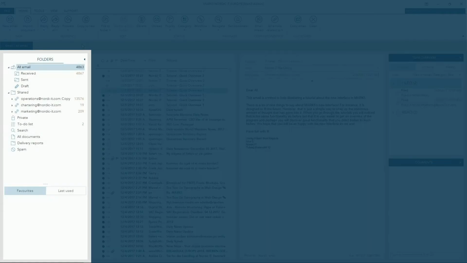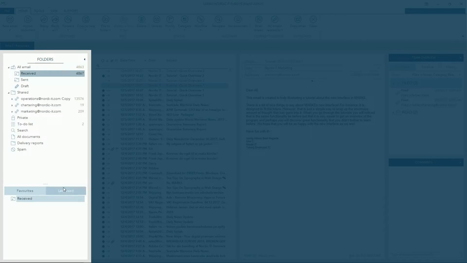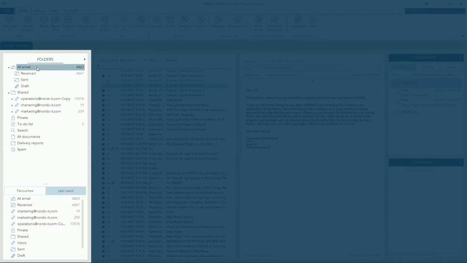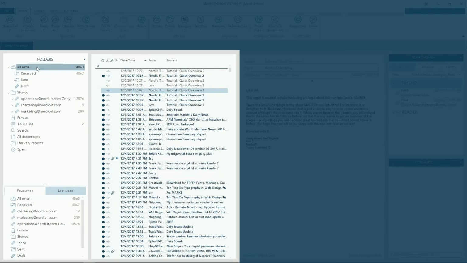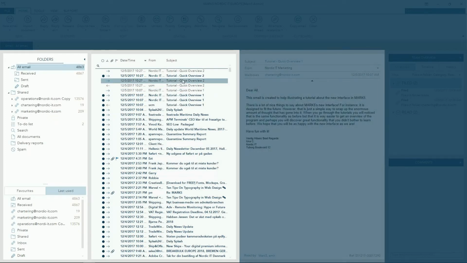In folders, you can navigate through your email folders. Add your favorites to the section in the bottom of the list for easy access. Here, you can also tab to last used. When clicking on a folder, the content will open in the email list. Tab an email to view and read.